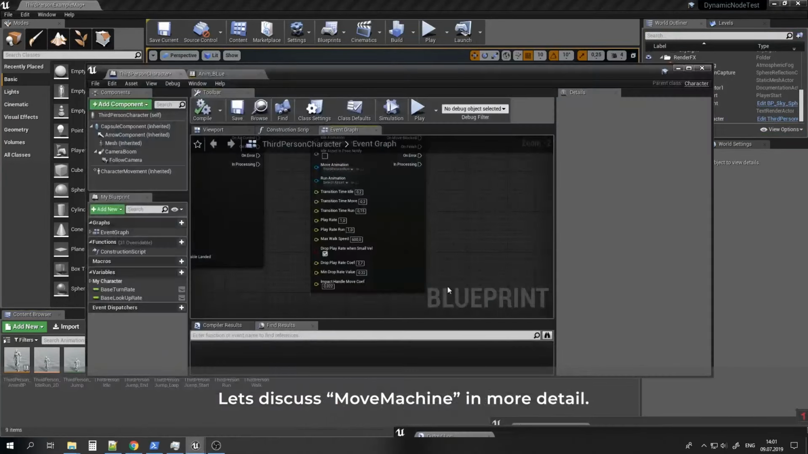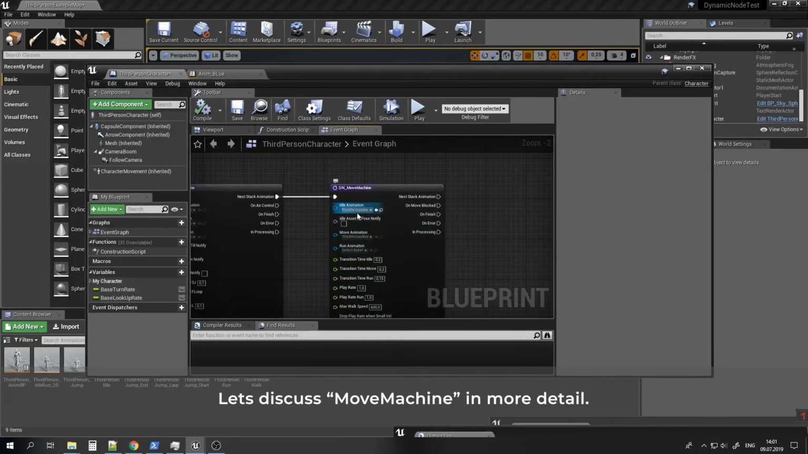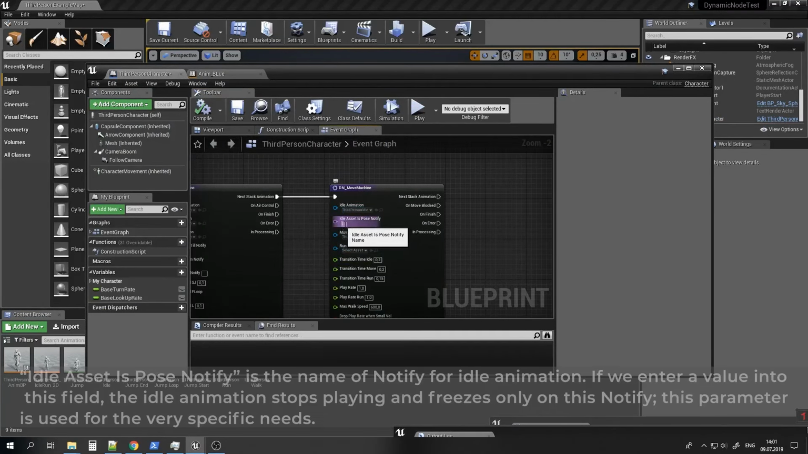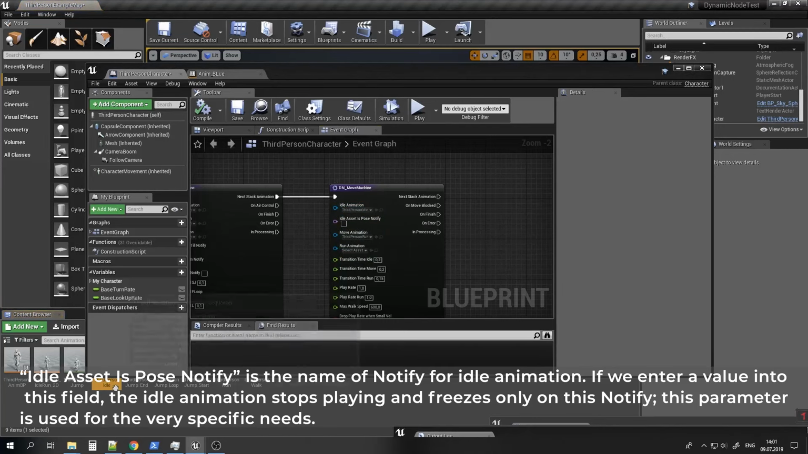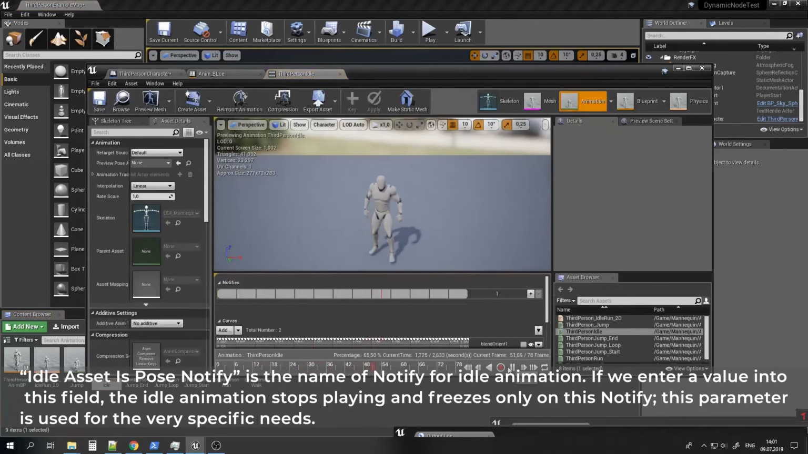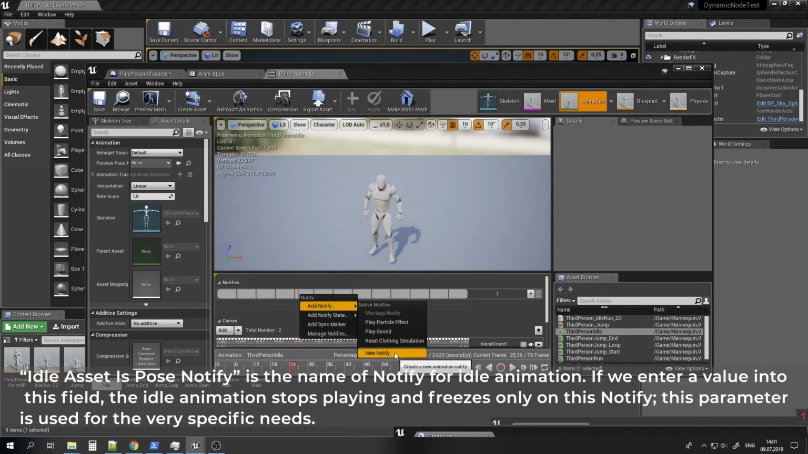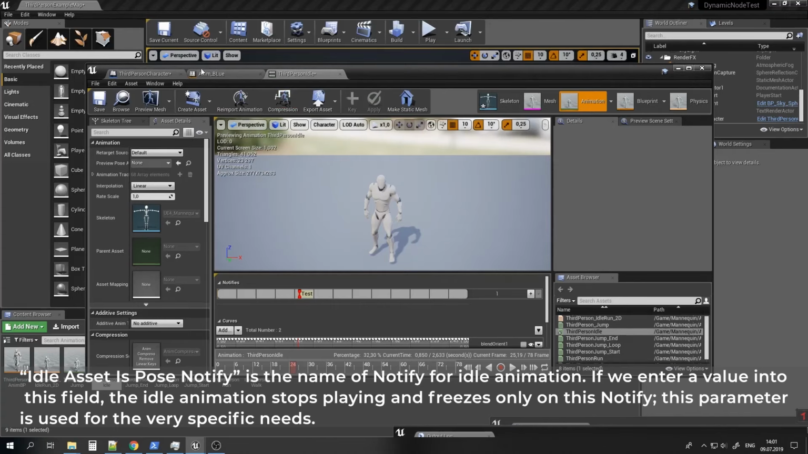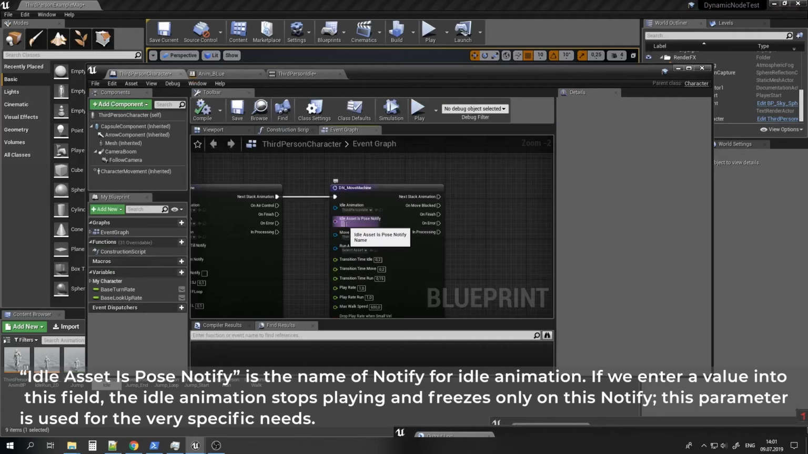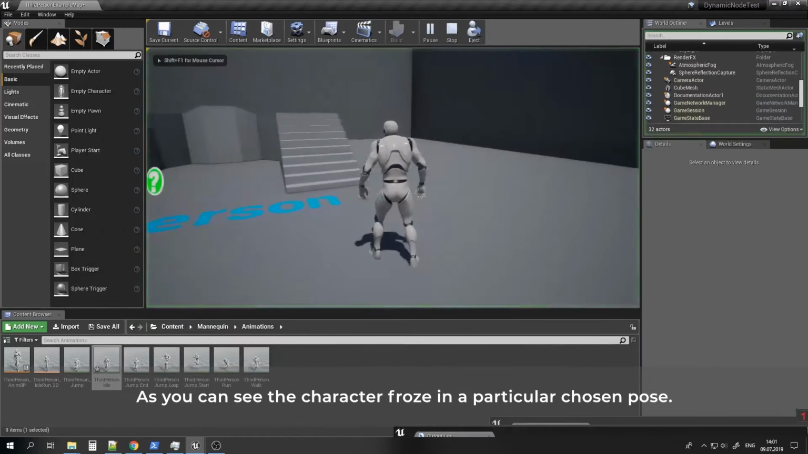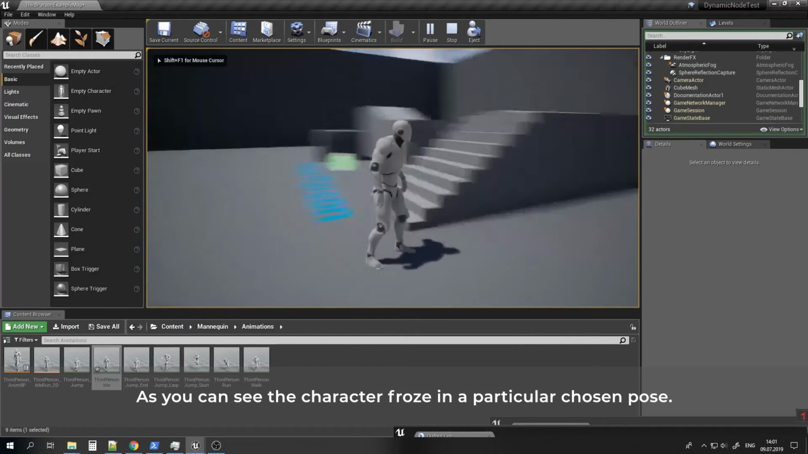Let's discuss Move Machine in more detail. Idle Asset Is Pose Notify is the name of the notify for the idle animation. If we enter a value into this field, the idle animation stops playing and freezes only on this notify. This parameter is used for very specific needs. As you can see, the character froze in a particular chosen pose.